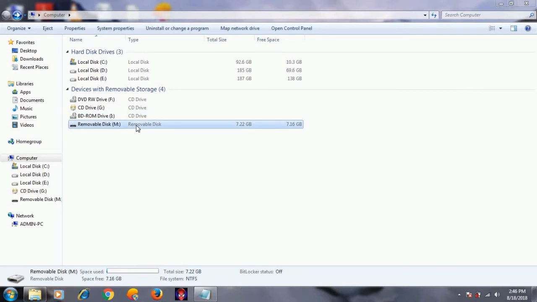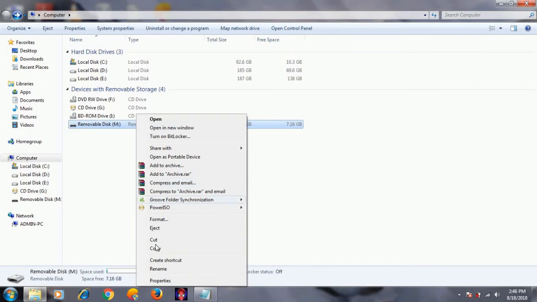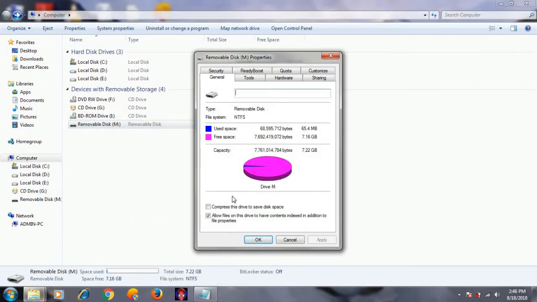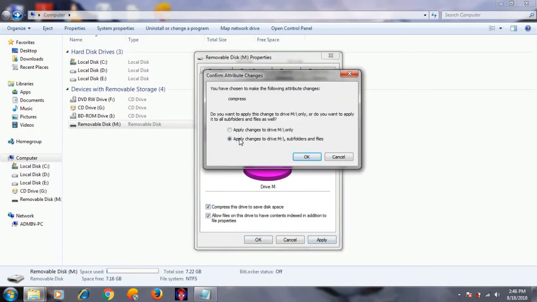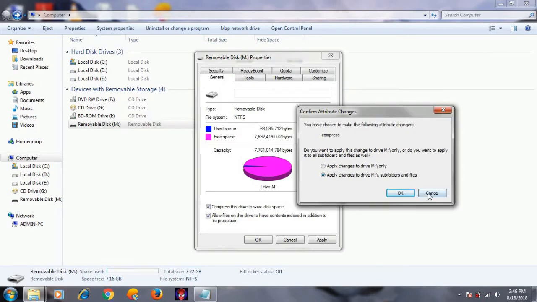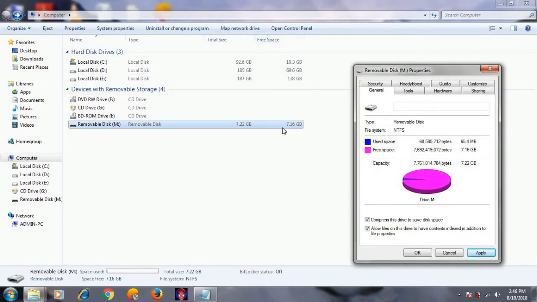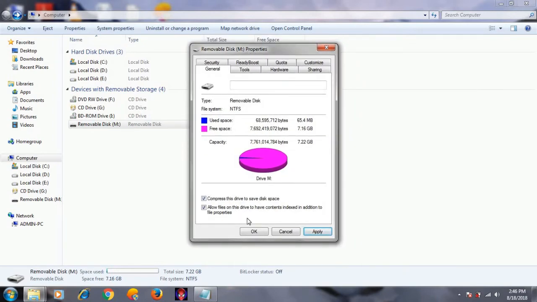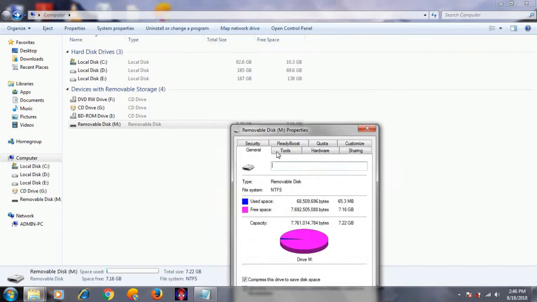Then you need to go to your properties, and from here you need to enable the option compress this drive to save disk space. Just click on that, click on apply, then click on apply changes to drive and subfolders and files, and then click on OK. First I will show you that my free space is this much, and then I will click on apply and OK. It will compress my used space. You have seen that it has compressed my used space to 65.3 MB.